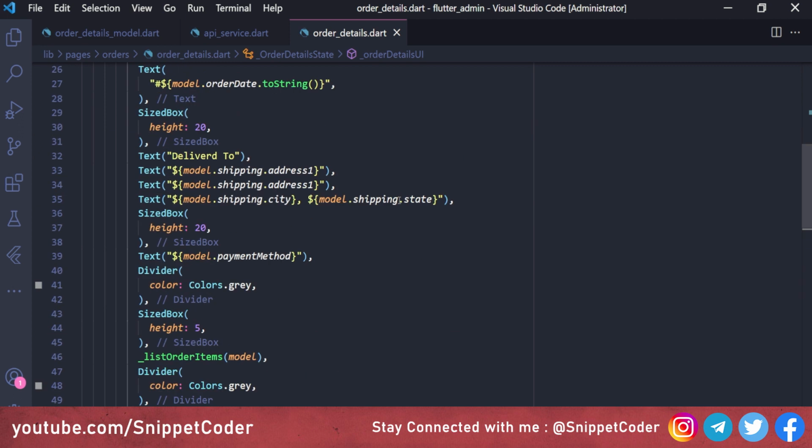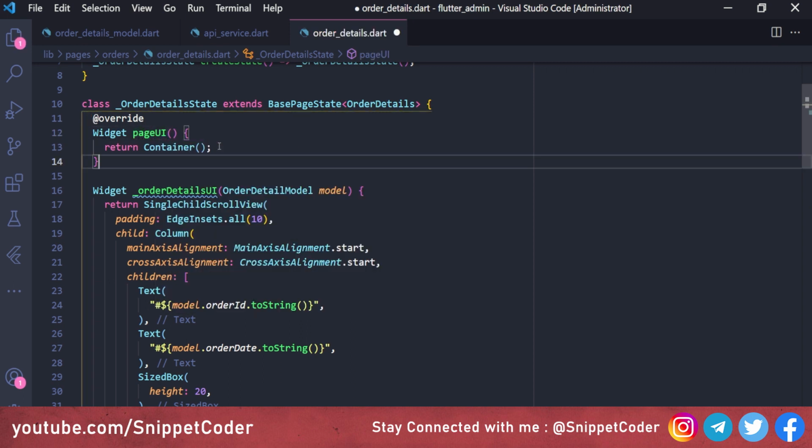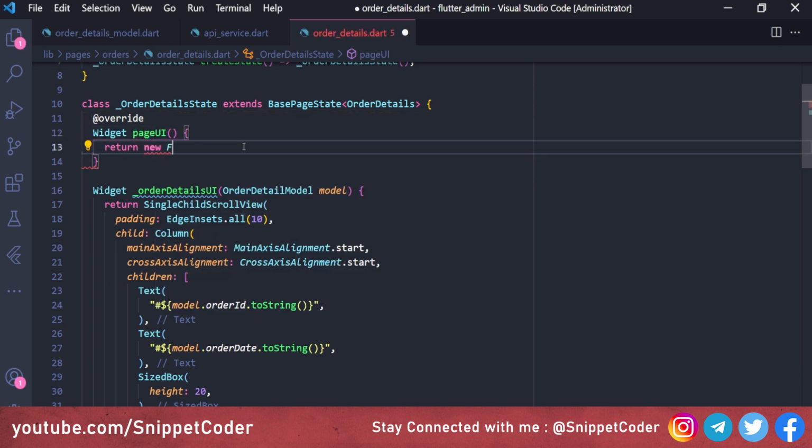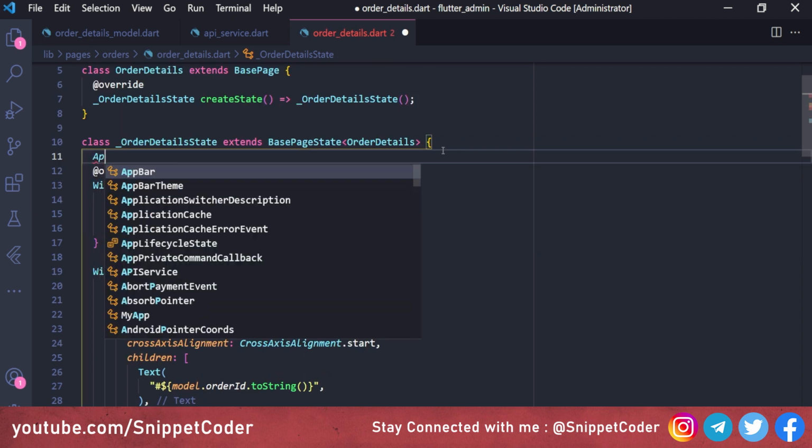So this widget is ready, that order detail UI. Now we will change our page UI, remove this one, and just return our new FutureBuilder. Here we have the future. Before that we have to create the object for our API service.